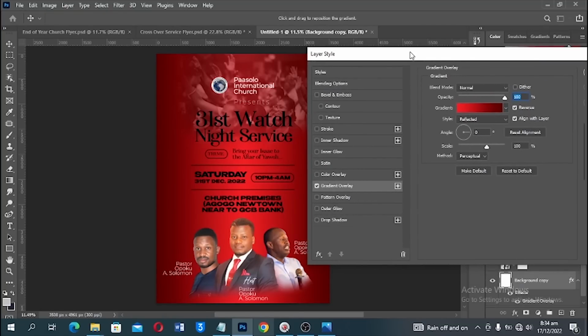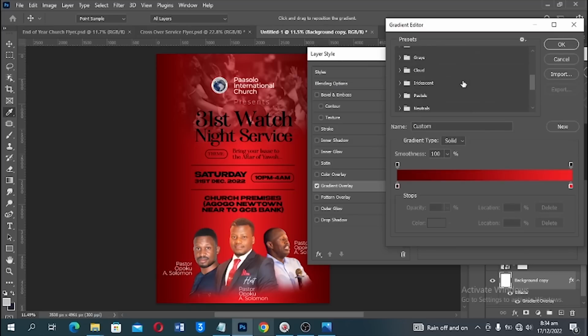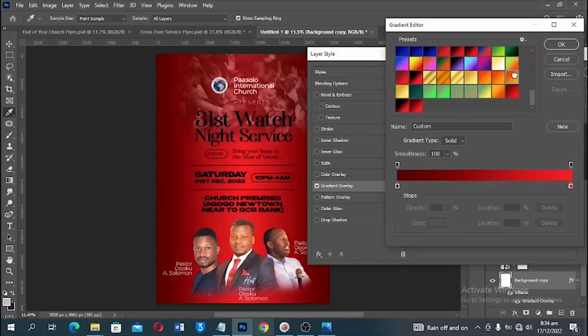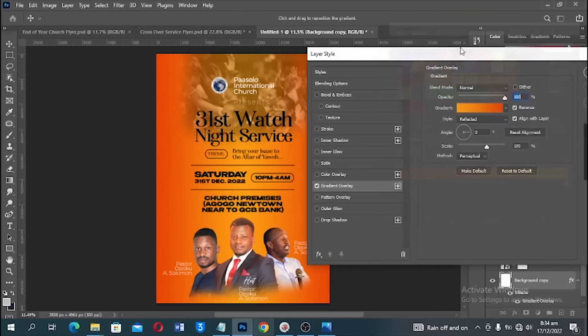So you see this is nice. You have to change all these colors to white. If you want to use something like this, we can, why not? But because I'm using gradient, can you see something like this one? Click on OK.